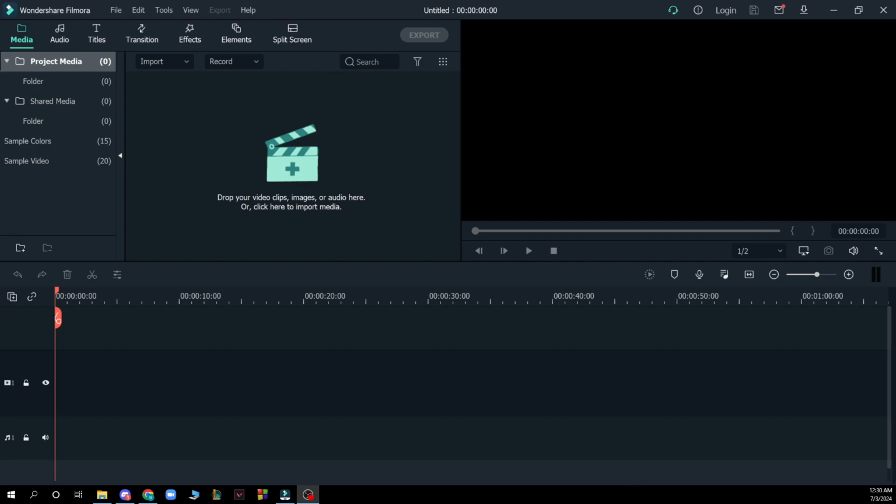So as you can see here, we have all of your files, edit, tools, view, export and help. And here we have the media, audio, titles, transition. We have the effects, elements, and the split screen. Now, what we actually need to do is see how you can actually go and do this. So it is pretty simple, and you just need to go and follow these few steps that I'll be showing you to know how to do it in no time.